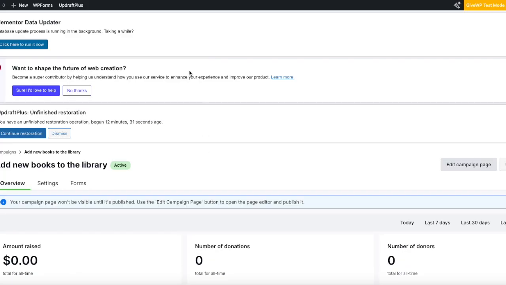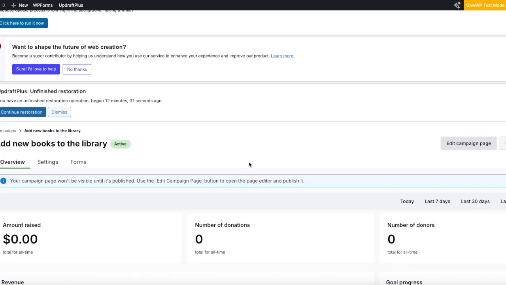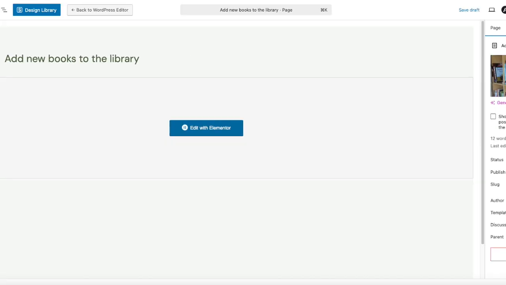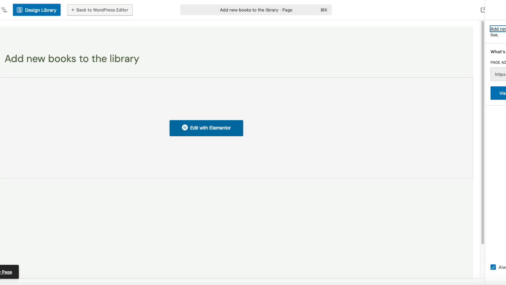Now the campaign is created. Even though the campaign is created, it is not yet published. For it to be published, like it says here, your campaign page won't be visible until it is published. So because it's not published yet, it cannot be seen. So for it to be seen, what we want to do is click the edit campaign button, and we select the publish and publish again.